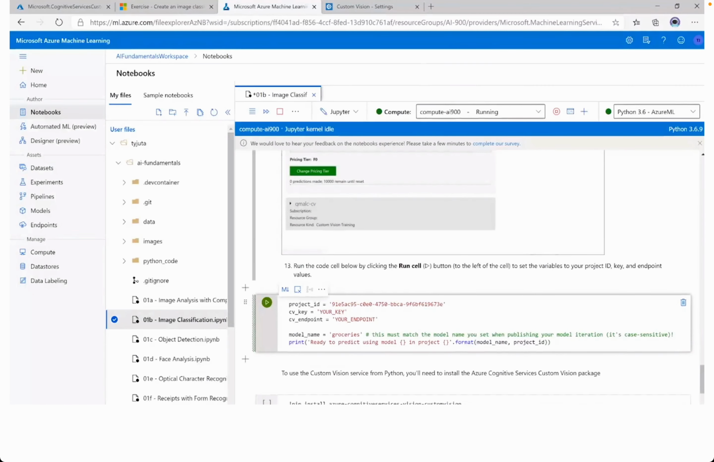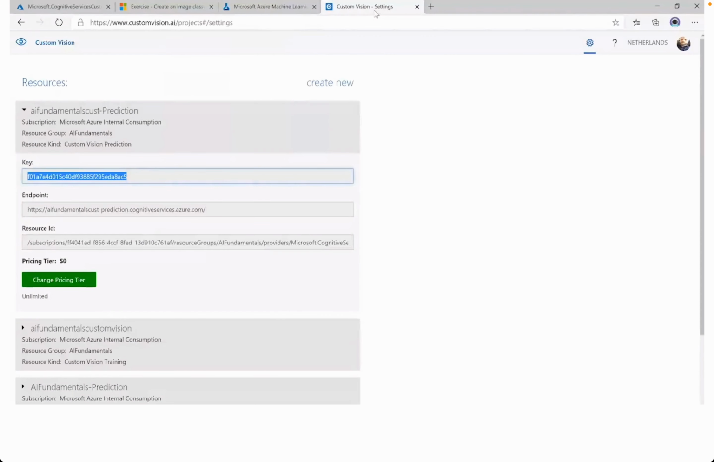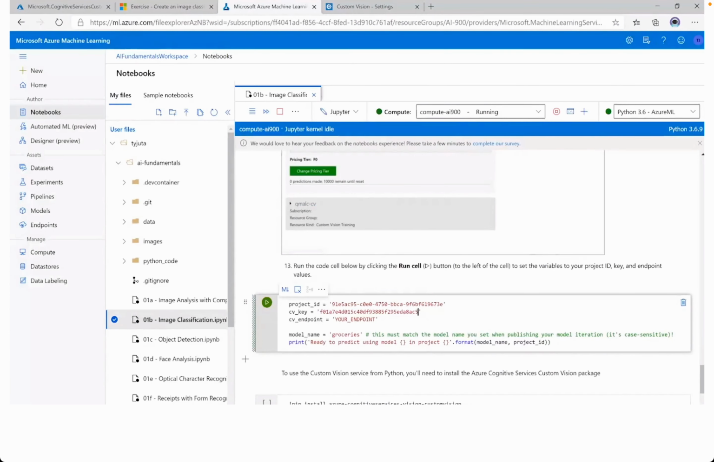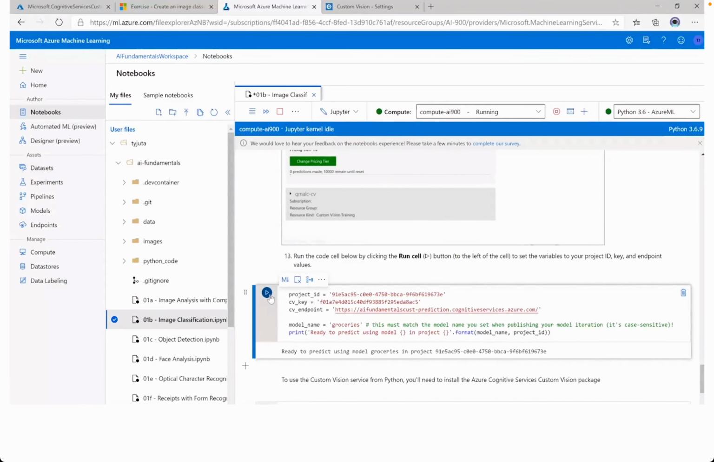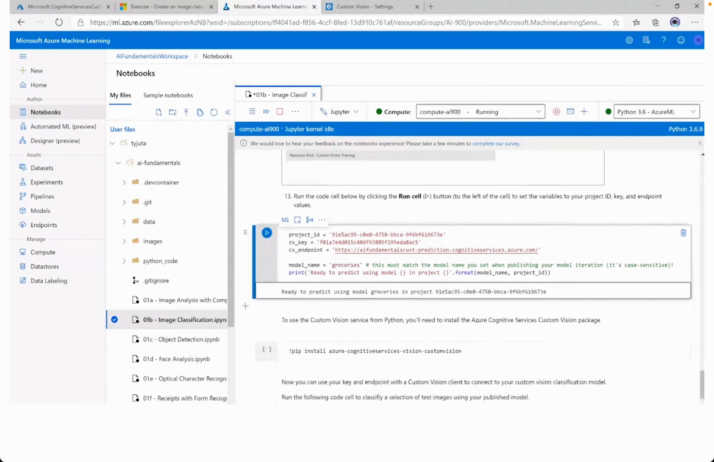Copying this one. And the correct endpoint. Just as easy, you know? Okay. Pasting it right in here. Model name is indeed groceries. So now if I press the run button, it will say ready to predict using model groceries in project. This is the ID of the project. Okay.